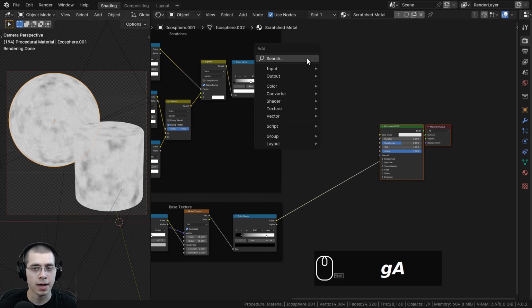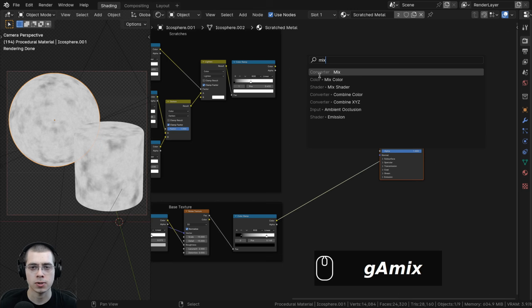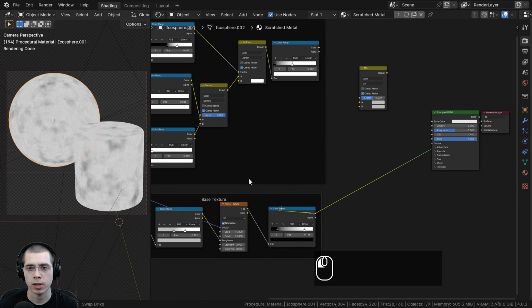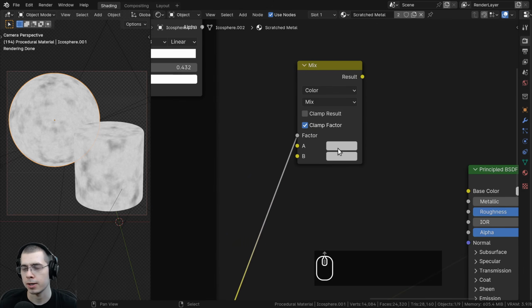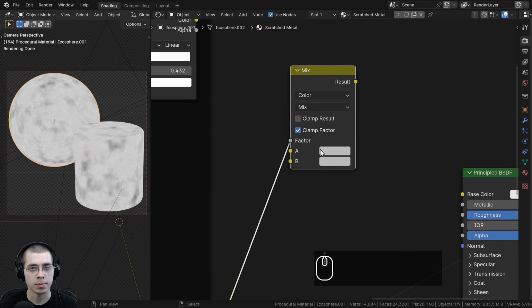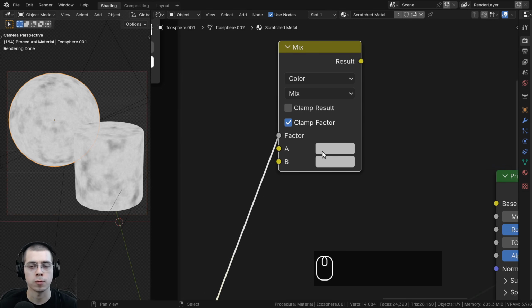So to mix colors together, we can again go to the add menu here and search for a mix color. Let's drop this here. And then this base texture, we are going to first put that into the factor. And that'll determine what parts are going to be color A and then what parts are going to be color B. So I'm going to use color A and color B to make the actual colors for the metal.